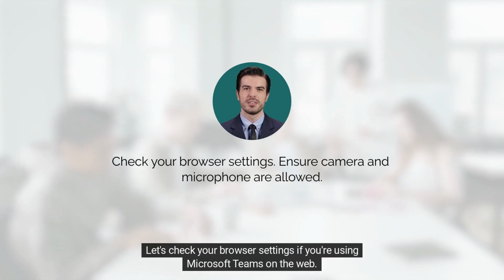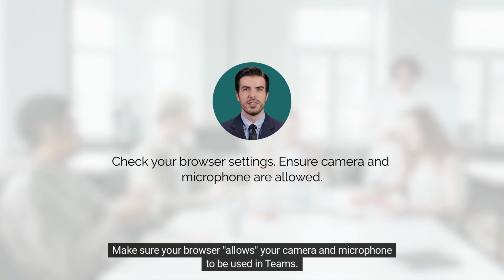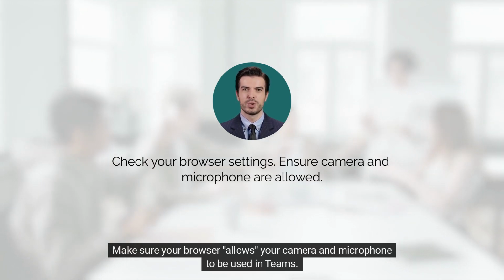Still having trouble? Let's check your browser settings if you're using Microsoft Teams on the web. Make sure your browser allows your camera and microphone to be used in Teams.